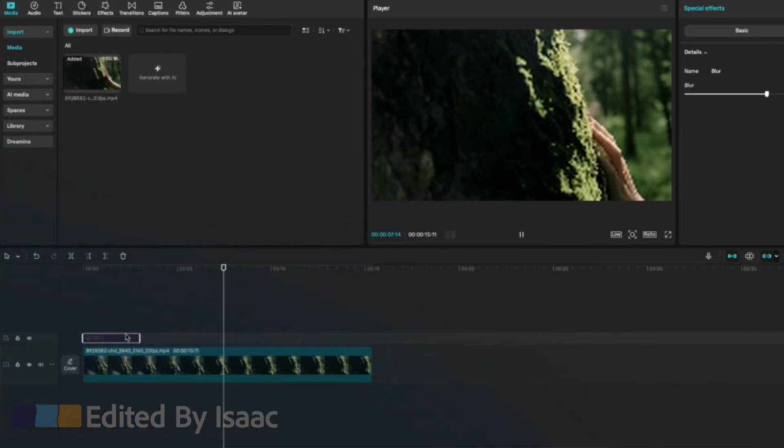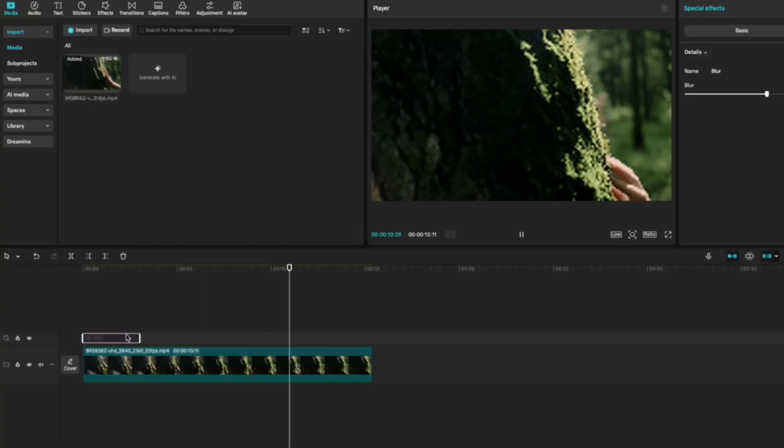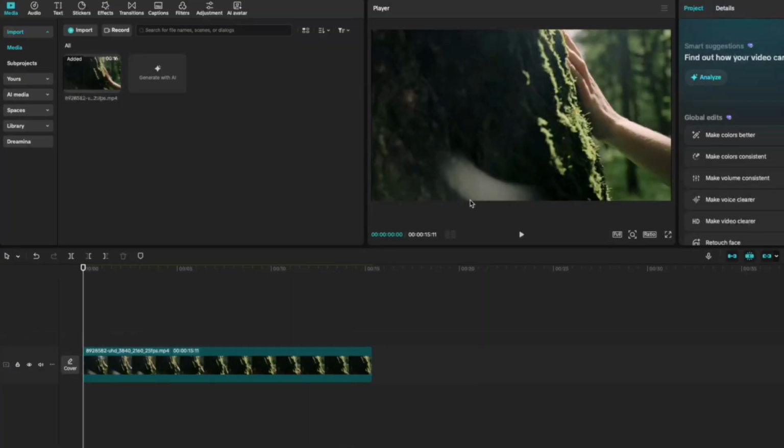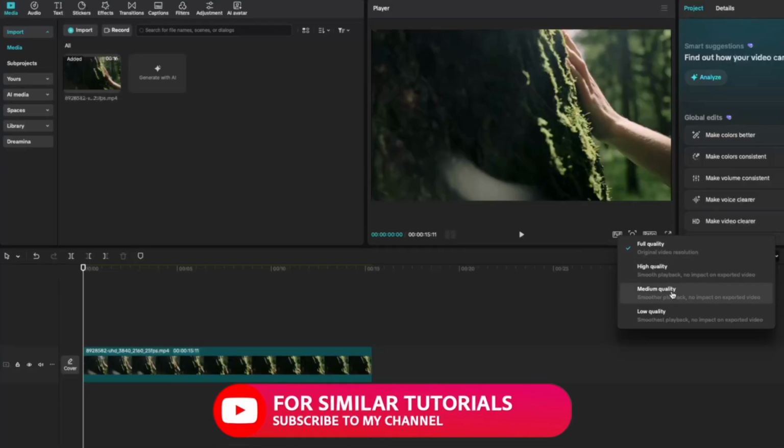If your clips are lagging or stuttering in CapCut, here's a few quick fixes to make your playback smooth again. Tap the preview window, go to preview quality, and you can set it to medium or low quality. Low quality gives you smoother playback and has no impact on exported videos.